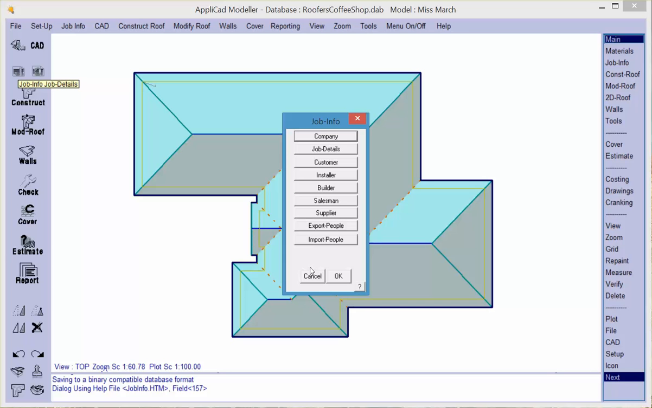Just a little aside to this, you might have the opportunity to export all the people that you create in your database for use in another program. You click the export people button and it will create a text file for import to another program, and in the same way you can actually import from another program provided the information is in the right format.